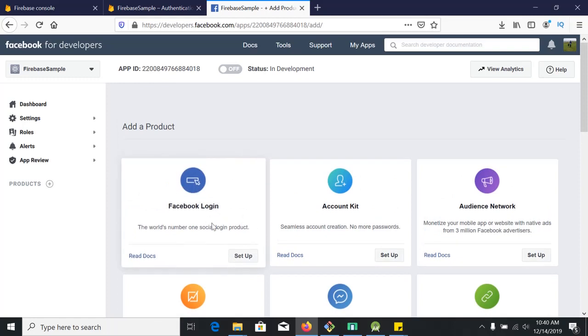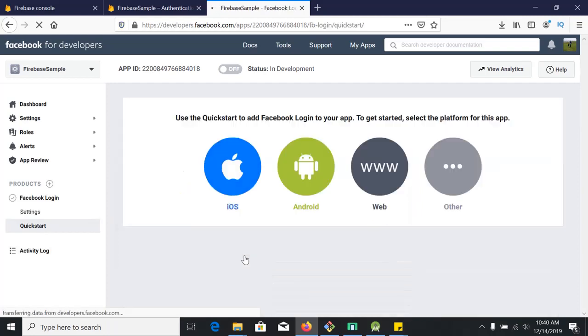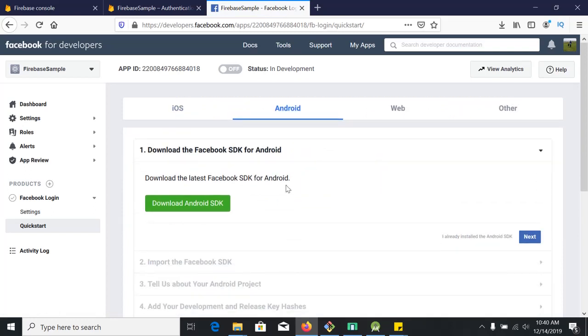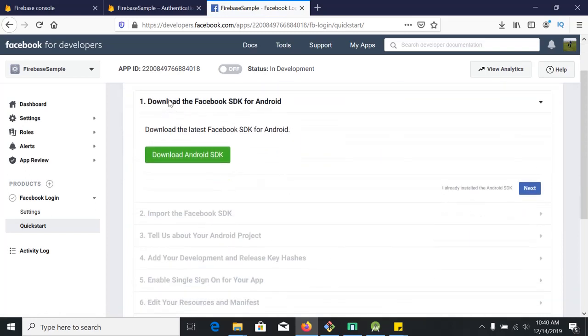This is a product, Facebook Login. We need to set it up. Press setup, select Android, and here it's saying to download the Facebook SDK for Android. Don't do that, believe me, don't do that, and press next.